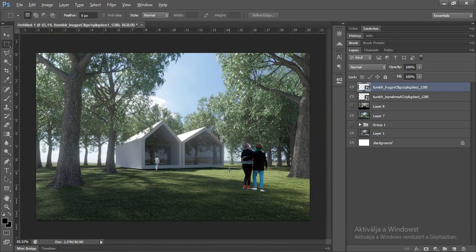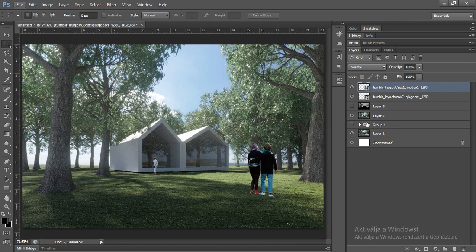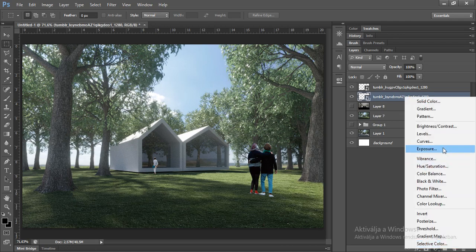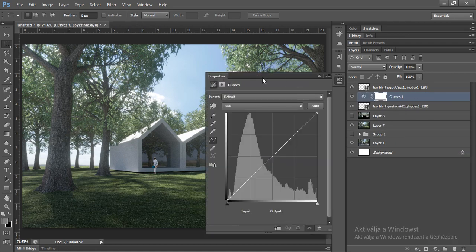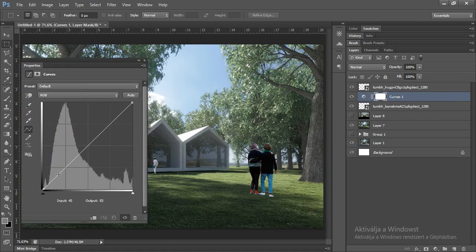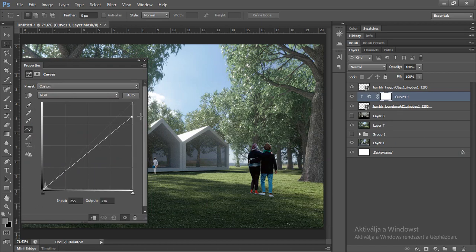And now, of course, I have to make them dark because they are in the shadow. So I grab some curves adjustment and clip it to them. And what I have to do is to make them dark. Not that dark, but dark. And maybe I need to desaturate them a little.